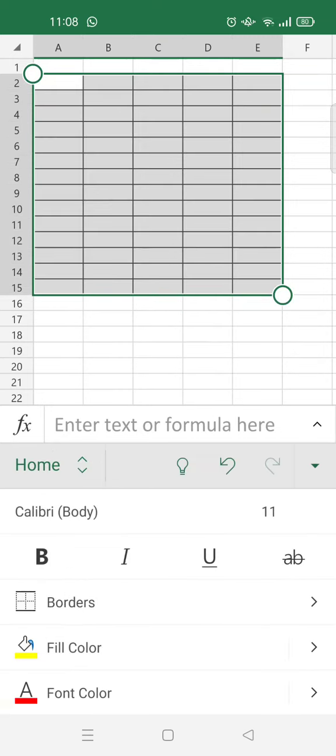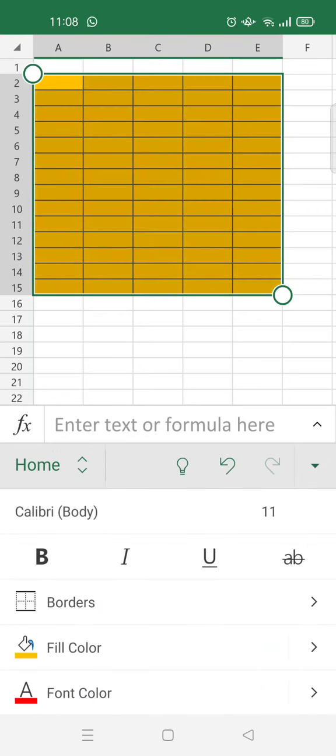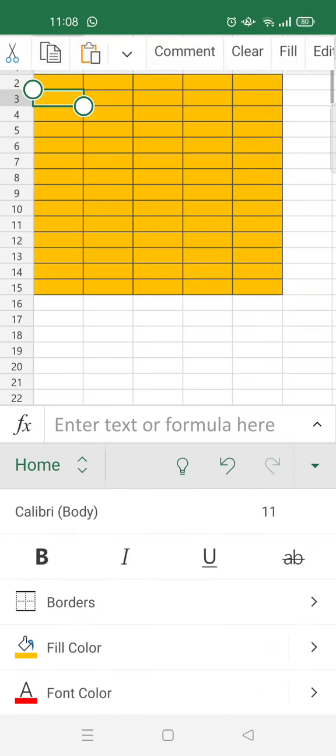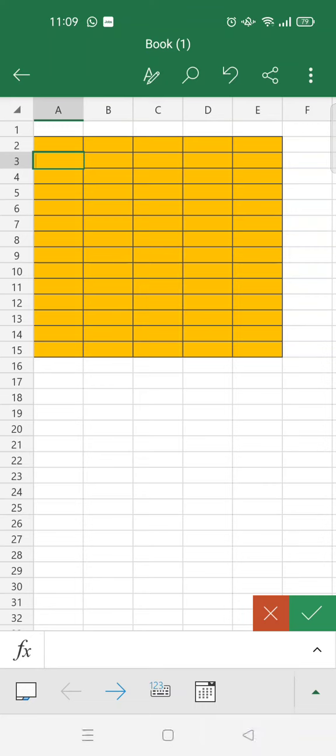And then if you want to fill color, just click on this, and if you want to change the color, just click on the arrow and you can choose any color. And if you want to type in, just click on the cells, and you can just type in right away. Okay, so that is basically how to use Microsoft Excel in mobile.